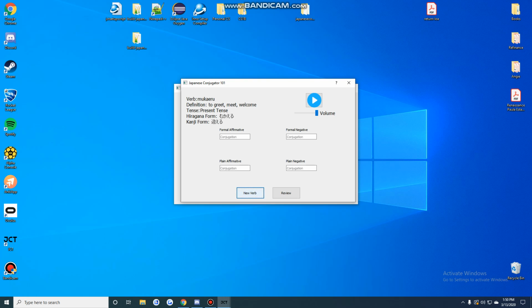But yeah, and then new verb doesn't actually change the tense; it just changes the verb. So yeah, 知らせる, that's all it does. And you can obviously lower the volume if you want, if it's too loud for you. 知らせる. But yeah, that's the idea of the program.